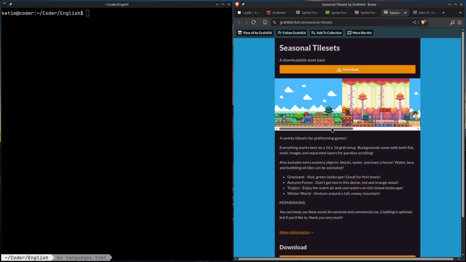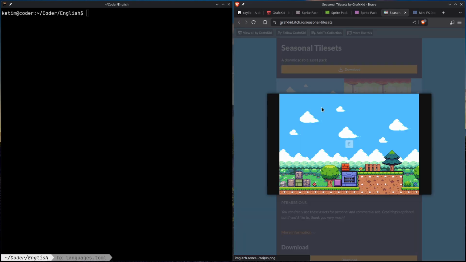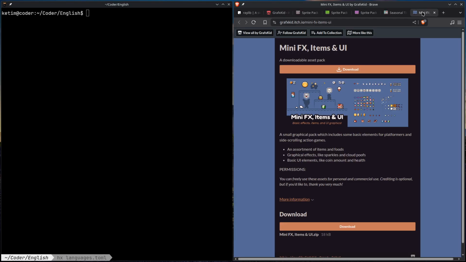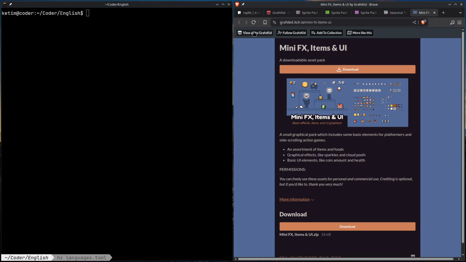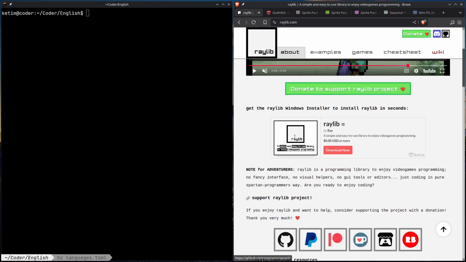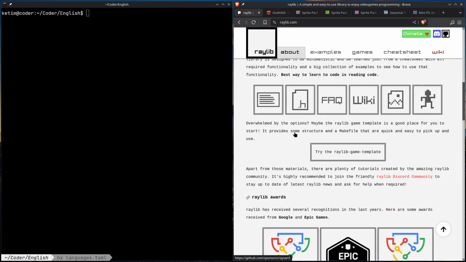So look at this. You know, you have everything here. You can create a whole game using this. So look at this one. This is amazing. So I'm going to use this. I'm going to try to use Raylib. So let's start creating the project.